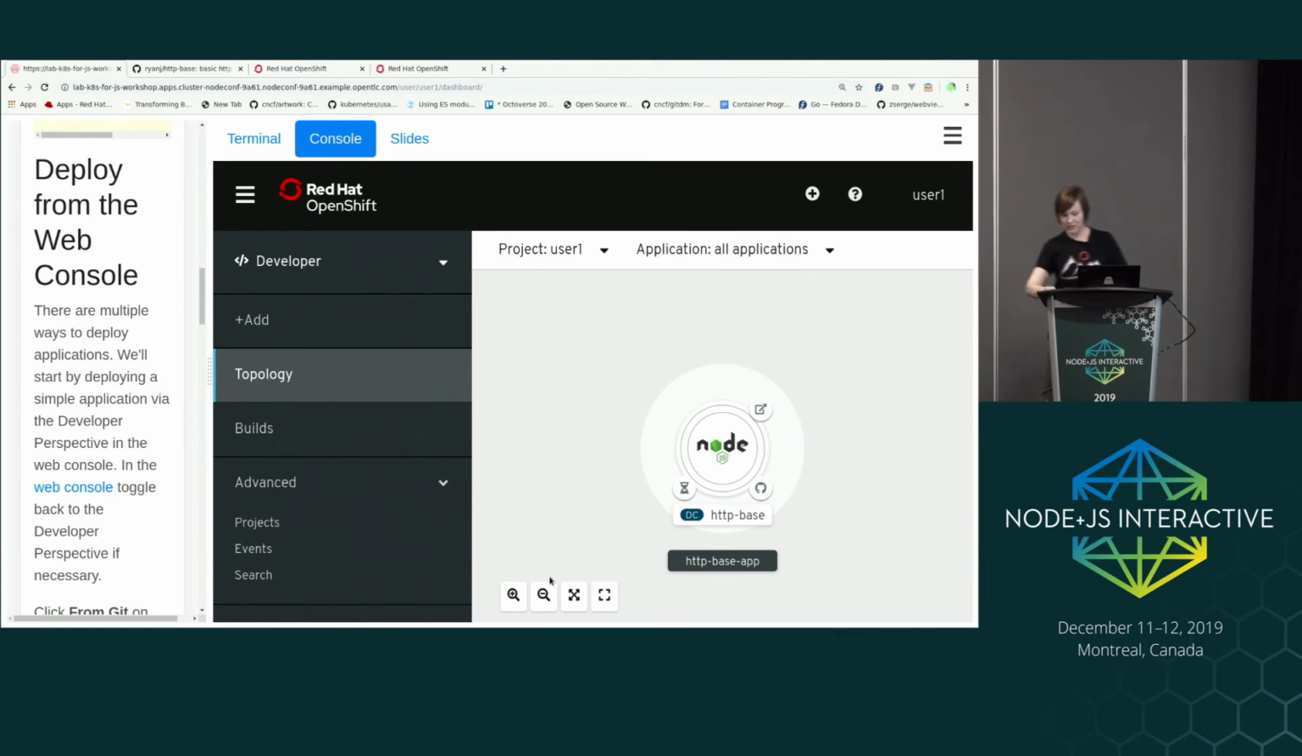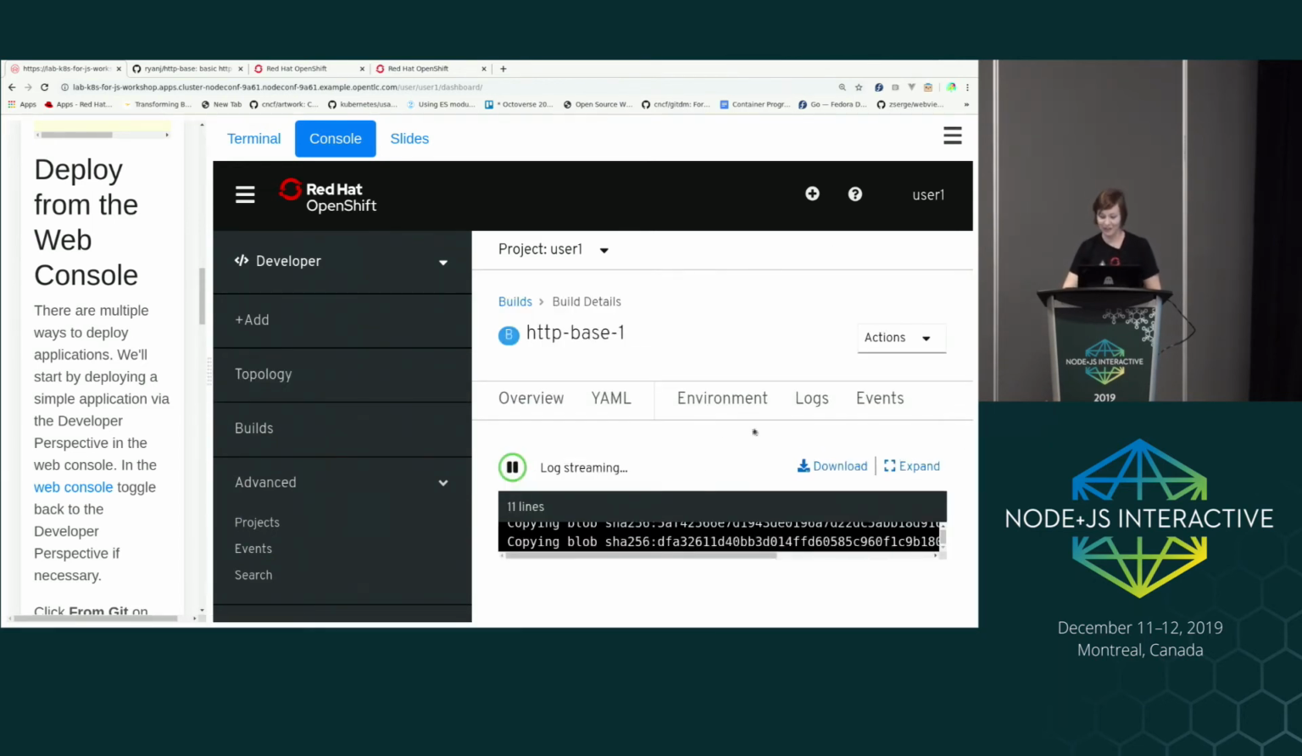All right, so what you see now, this is that topology view we talked about before. This light gray circle around it, that's our application grouping. That application name was HTTP base app. If we had more than one app or component in this application grouping, they'd all show up in this little bubble here. We only have one because this is pretty simple. You've got these decorators here. This one that looks like a little circle, that's the status of your build. Your build is running right now. We can click on that on this window.